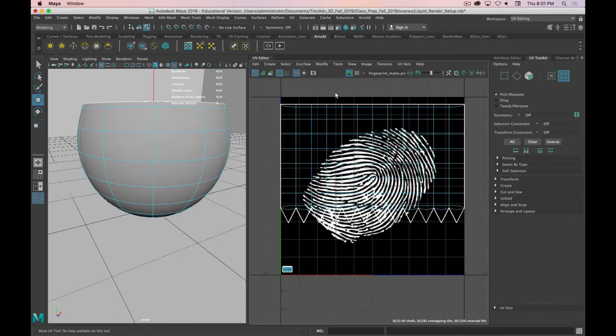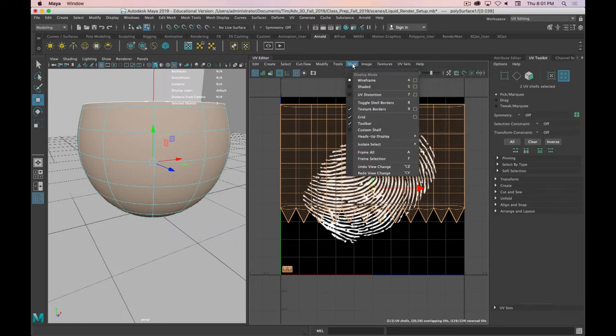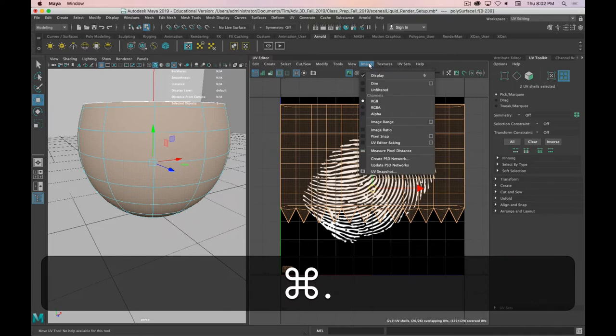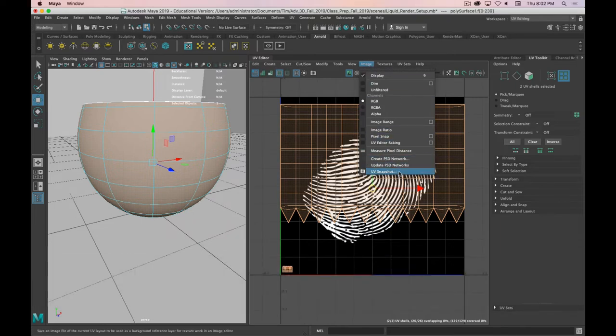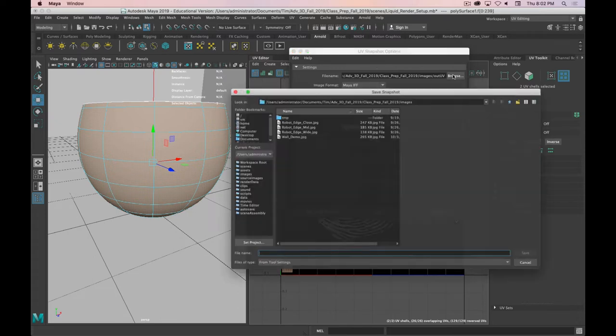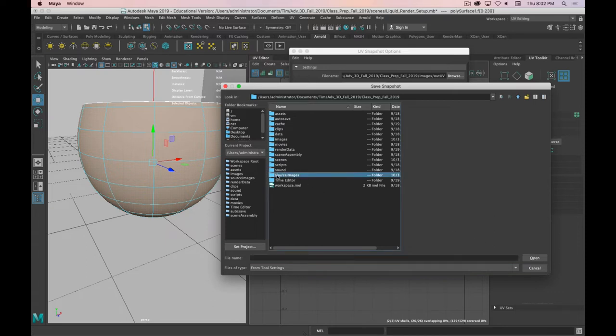is in the UV editor, we want to select our shells, I think. I can't remember if you have to select them. But we just go to edit, nope. Image. Image UV snapshot. And it's going to open up an options panel. So what we want to do is we want to choose our output location. And by default, it's going into the images folder. I'm going to move that to the source images folder. I just prefer it there.